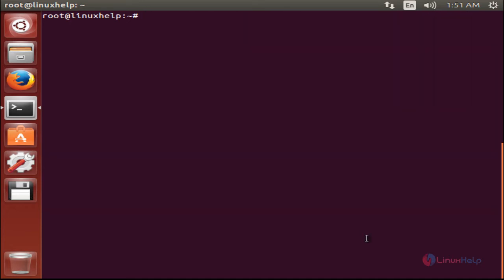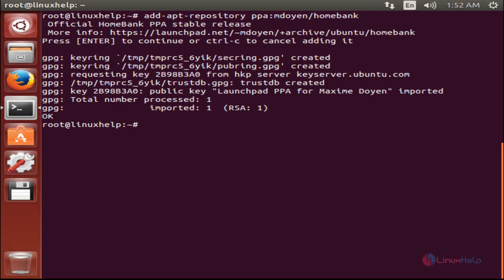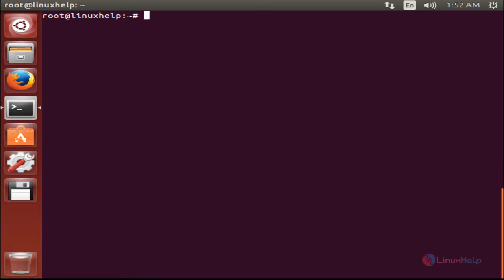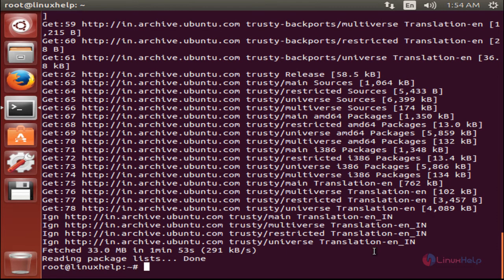For installing Home Bank in Ubuntu, I need to add the repository. For that the command is add-apt-repository ppa:mdoyen/homebank and press enter. Now the repository has been added. For updating, give apt-get update and press enter. The packages have been updated.